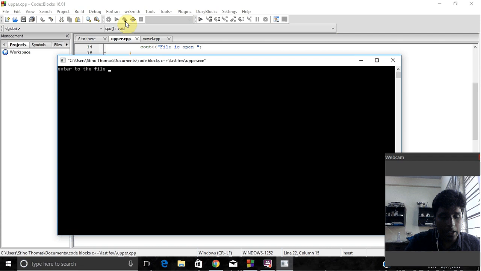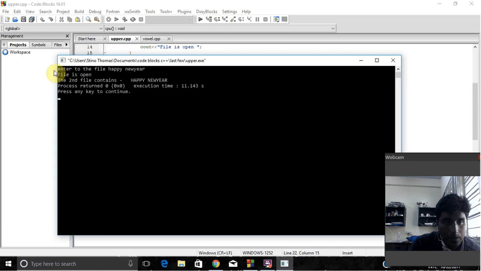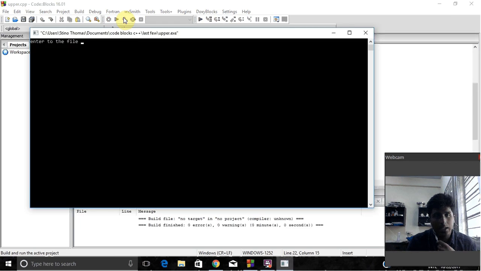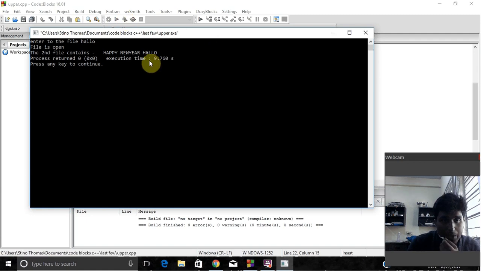So I'm writing "Happy New Year", and this is in lowercase. Now the file is open, it contains "Happy New Year", and let's close this and write something else, and let's see whether we get "Happy New Year". We'll write "hello", and we'll get "Happy New Year hello", and that's it.